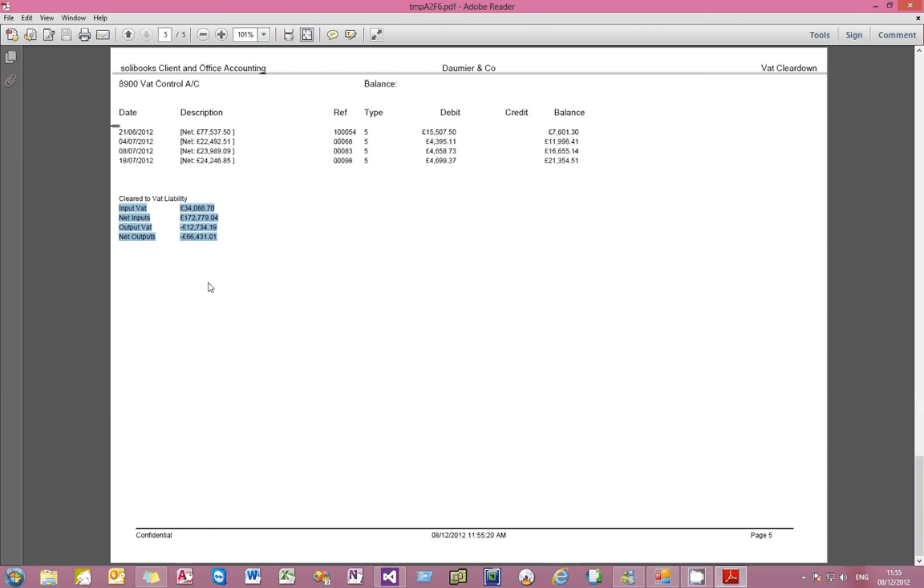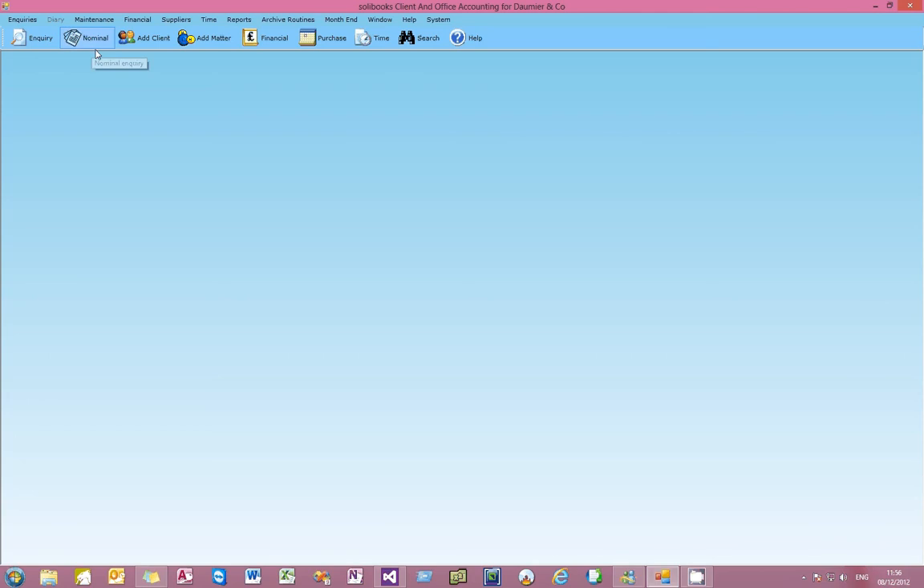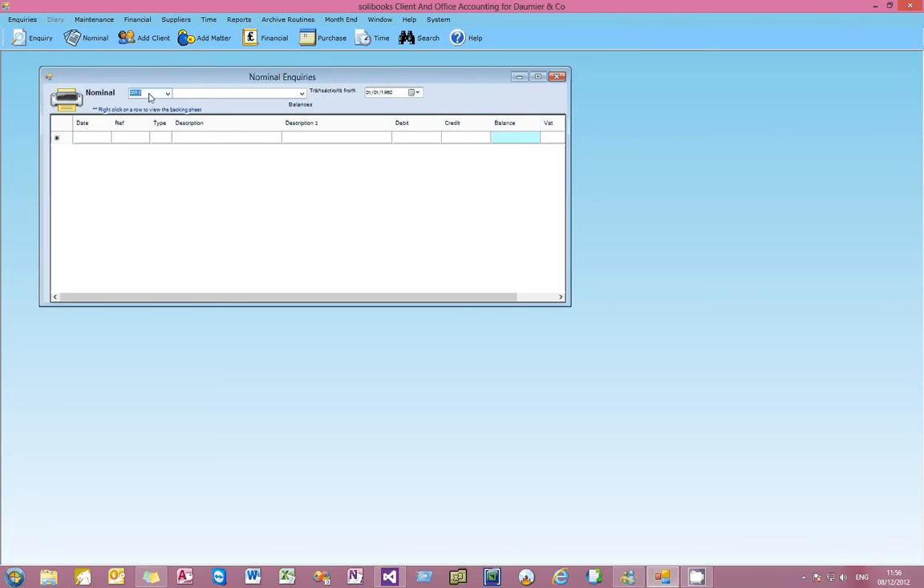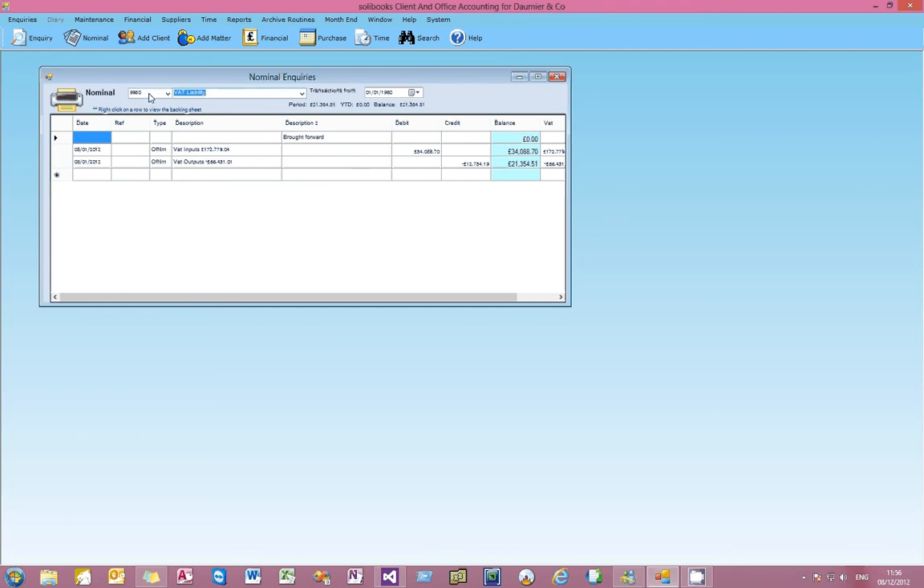One of the features that we're going to be adding fairly soon will be the ability to link into the HMLR and pay the VAT directly from the system. So that's done now. If I do a nominal inquiry on 99.50, now this is the VAT liability account, you can see that the system's just made 2 postings to this account, and it's showing you the input and output figures that you would have put on your VAT return.